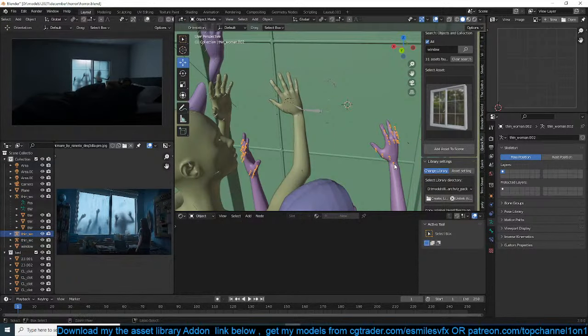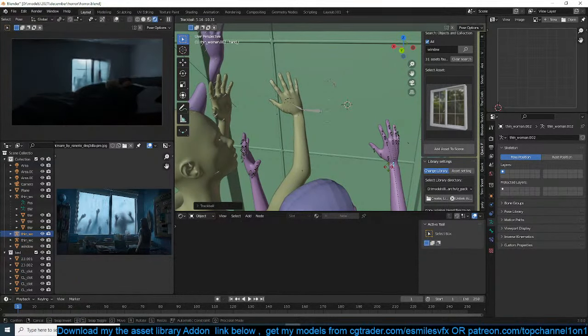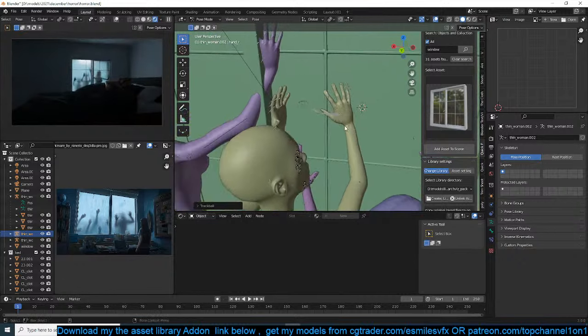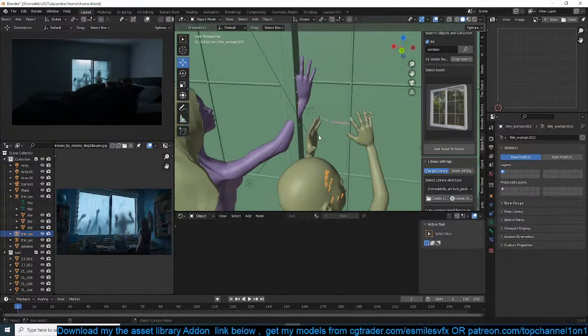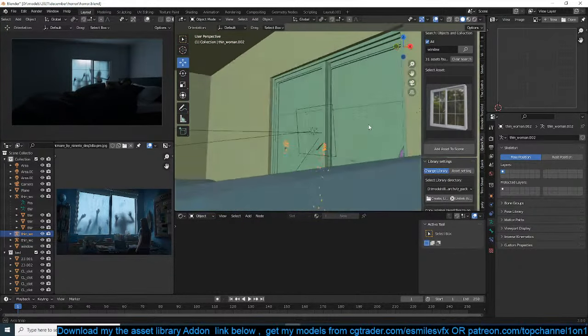Their hands should just touch the glass, and not go through it.